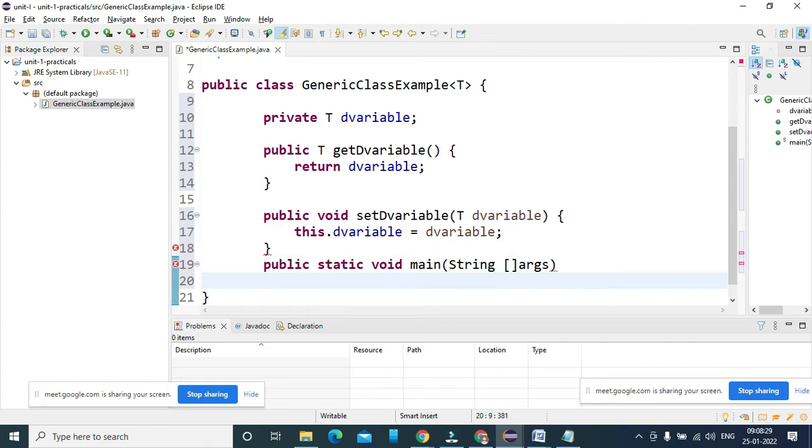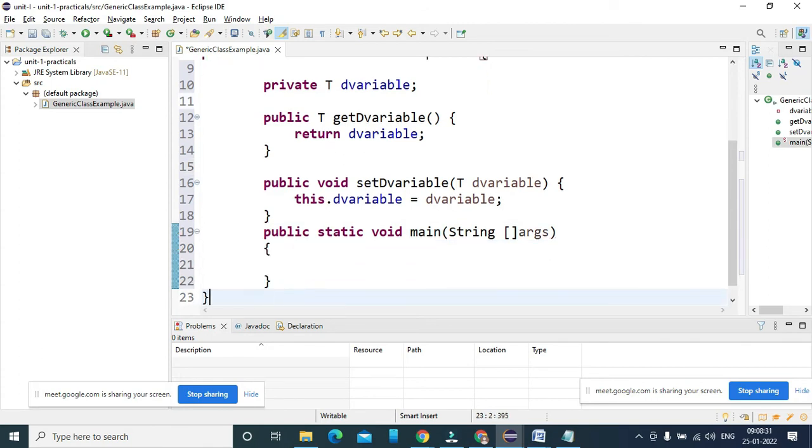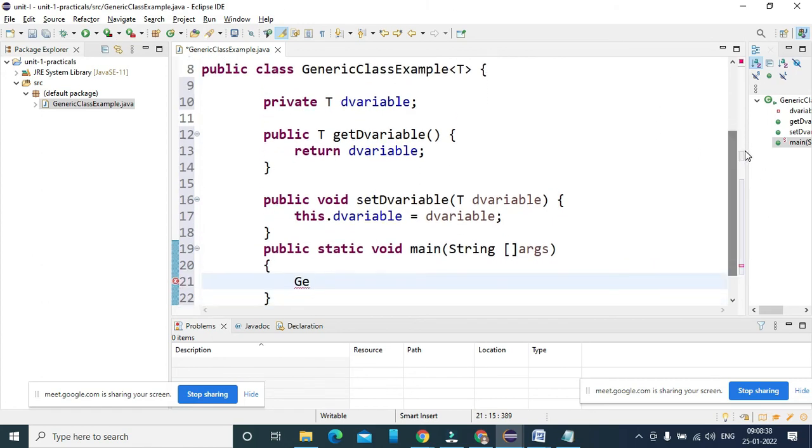So this is my main class, and now I want to create an object of the generic class. I'm writing a generic class example here, and I'm going to create an integer kind of variable. If I'm choosing integer, it is an integer variable, so I'm choosing int var, and it is a reference type, so I have to use new generic class.